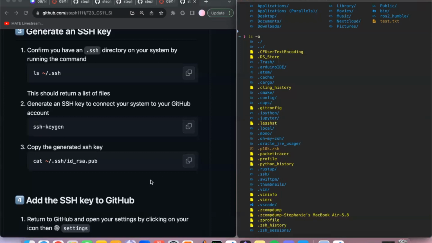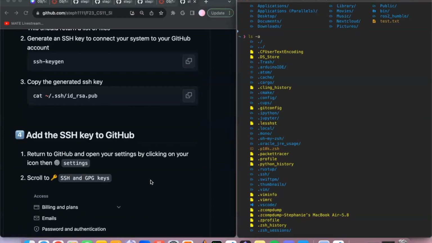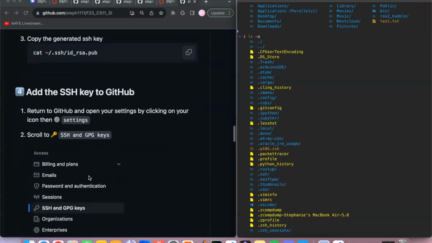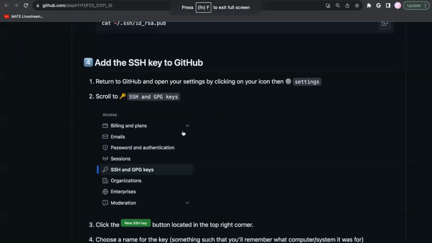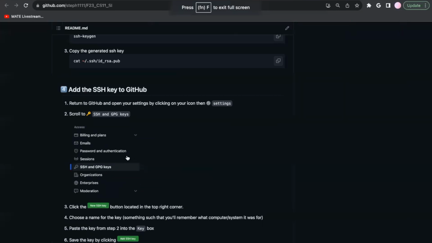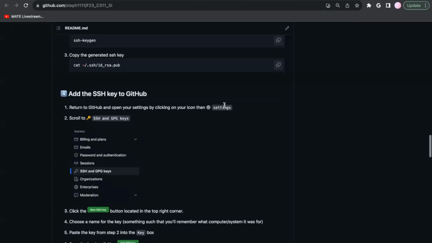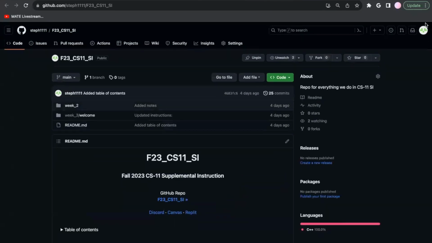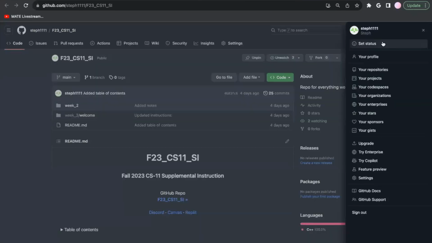So we're going to add our SSH key to GitHub. To do that, you are going to open your GitHub website. I'm going to just make it big so we can see everything. You guys don't have to, but you're going to go to your settings. So we'll go all the way up to the top and I'm going to click my icon and I'll bring up settings over here. So I'm going to click on settings.